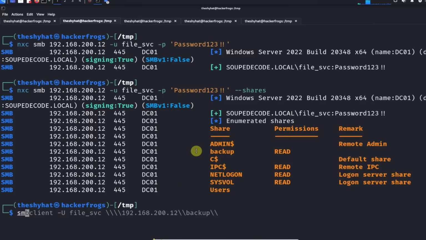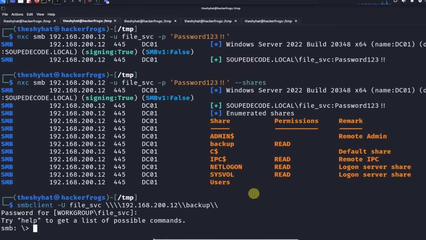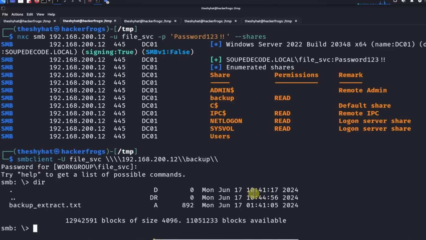So it's going to be smbclient, and then the user is file service. We're going to go to this IP address right here and the backup file share. It's going to ask us for the password. The password is password 3 double exclamation. And then we can take a look at what is in this file share.